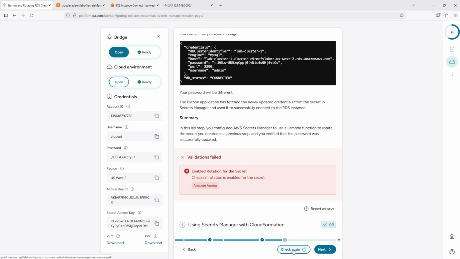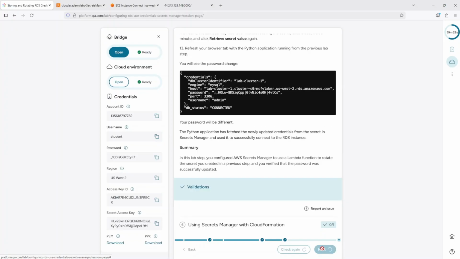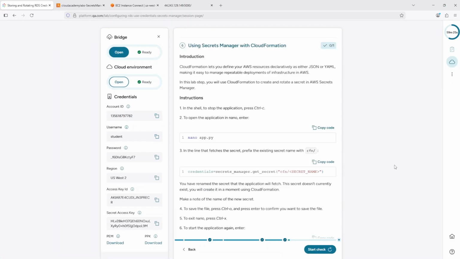And let's check again. Validation passed as expected. Let's proceed to the last lab step, using Secrets Manager with CloudFormation. Introduction. CloudFormation lets you define your AWS resources declaratively as either JSON or YAML, making it easy to manage the repeatable deployments of infrastructure in AWS. In this lab step, we will use CloudFormation to create and rotate a secret in AWS Secrets Manager.